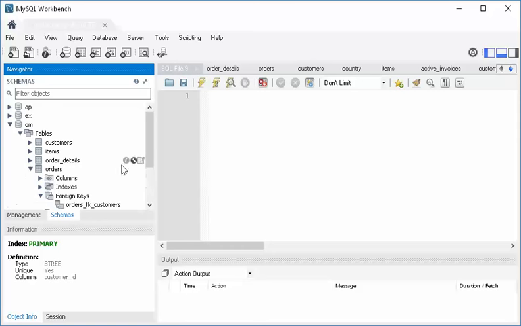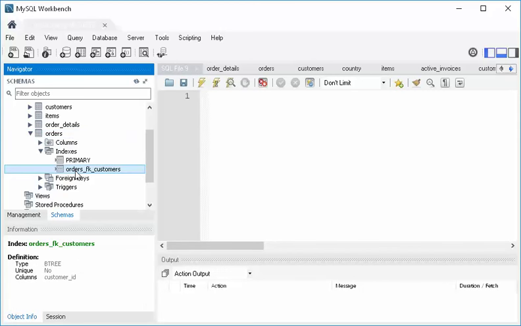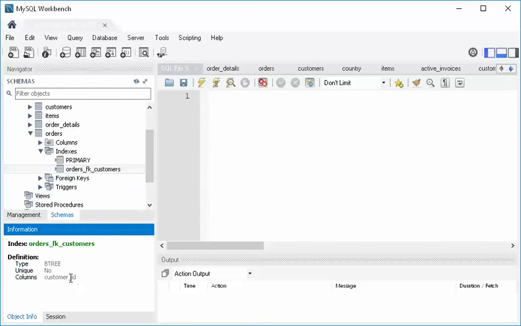So let's look at orders. So in orders, we can see the columns. If we click on that, we can see there's an order ID, customer ID, order date, and ship date. Great. What other indexes? Look, this has a primary key, but it also has another one called orders FK customers, orders foreign key customers. And if you look at this one, it is a customer ID based index.